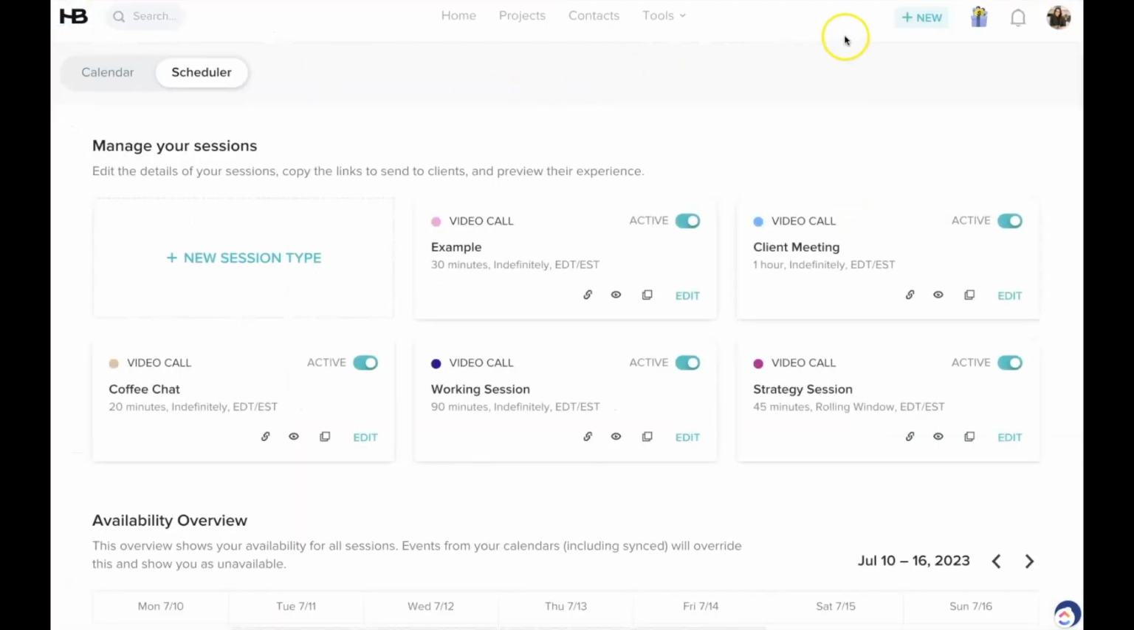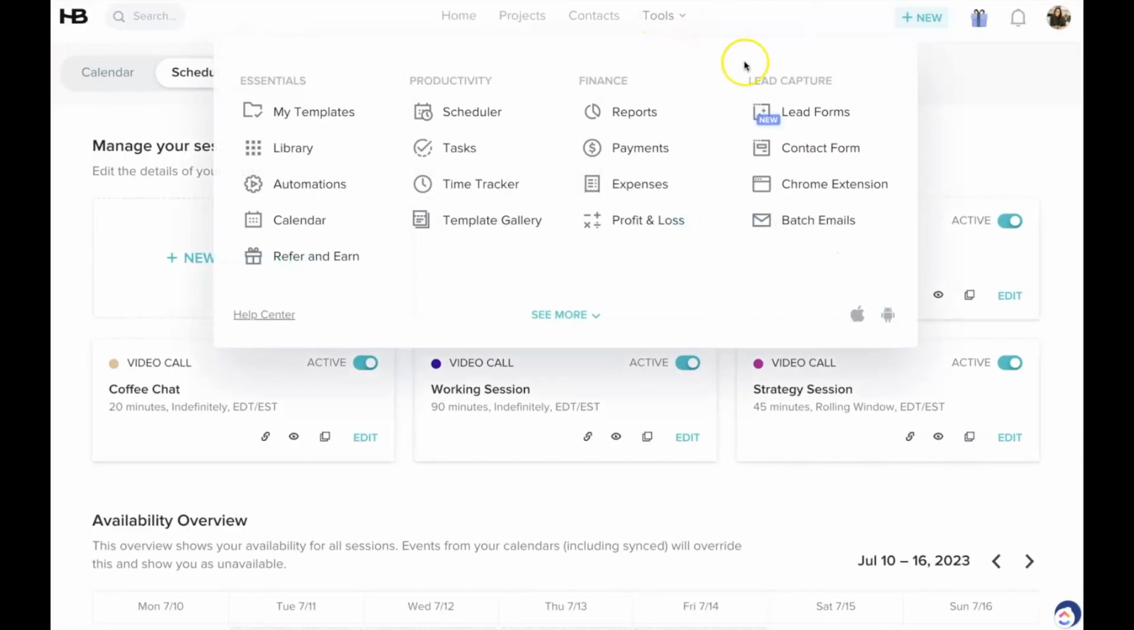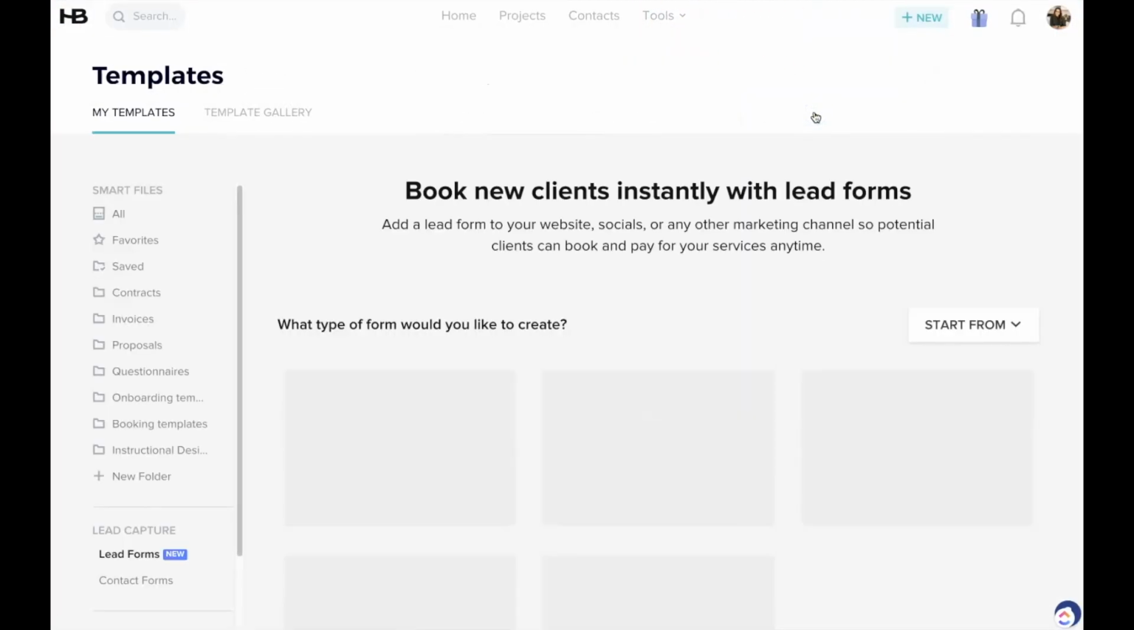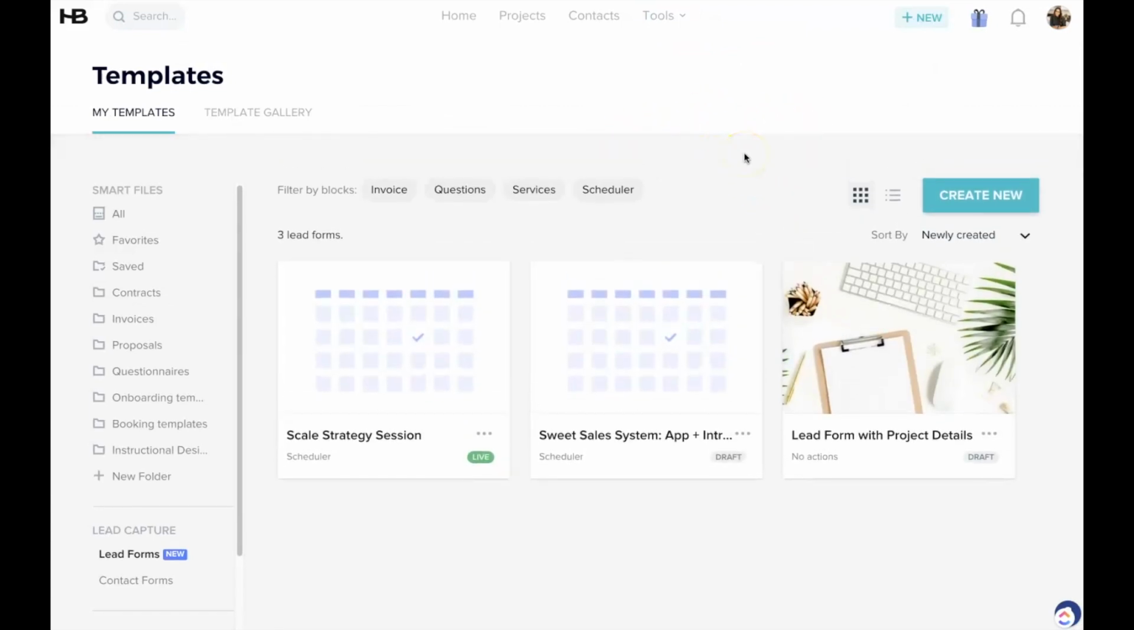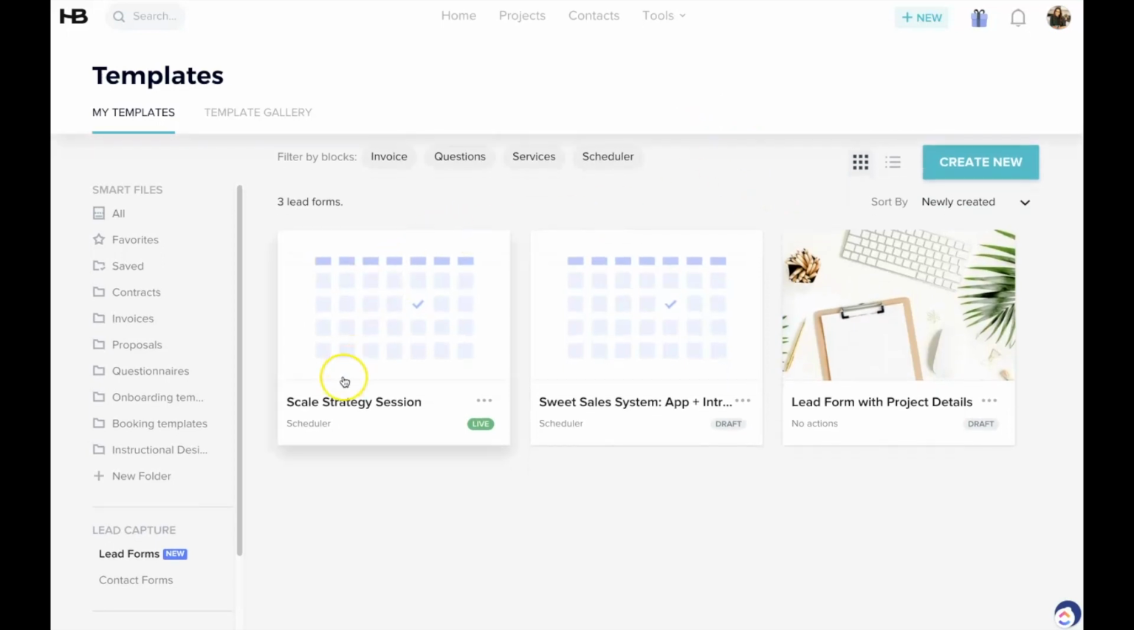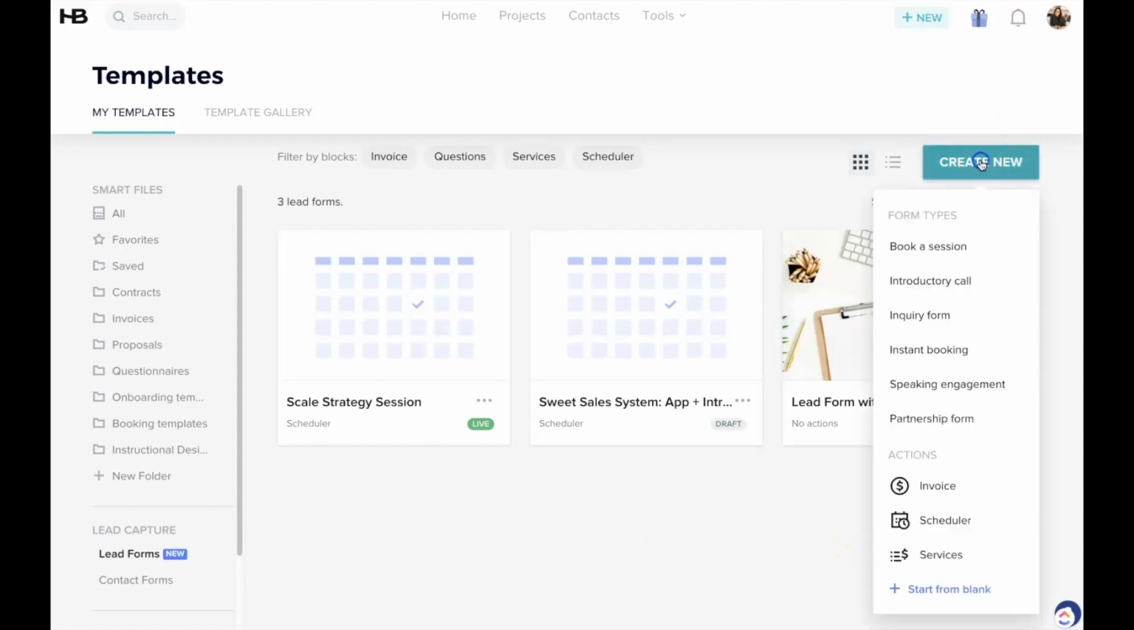Okay, let's go back. I'm going to hover over tools. I'm going to go to lead forms. Now, lead forms are fun. These are different forms. So essentially the types of lead forms that you can have are going to be, these are the ones that I've set up. Okay. So to look at the different lead forms that you are able to set up, you're going to select create new, and these are the form types.